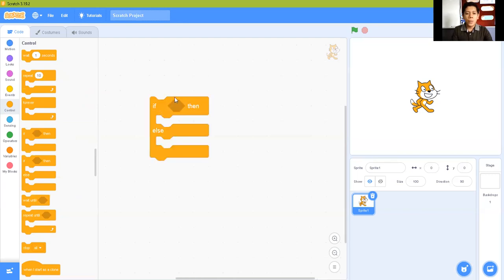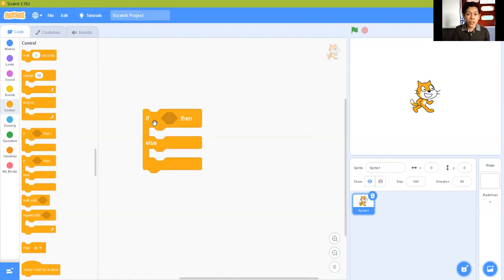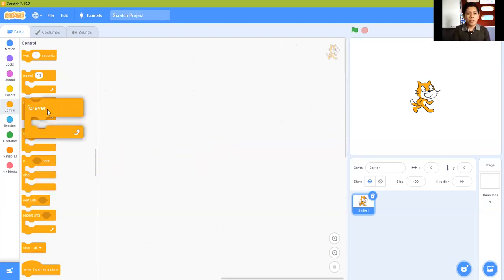We can use this one if we have conditions or if we want to check if something is true or false. And we will use this block later when we make our program or our activity for today. Also we have here the forever loops, the repeat loop, and then other blocks. You can explore these blocks by yourself. I think some of you already know how to use some of these blocks because I taught you this when you were in grade 5 and grade 6.